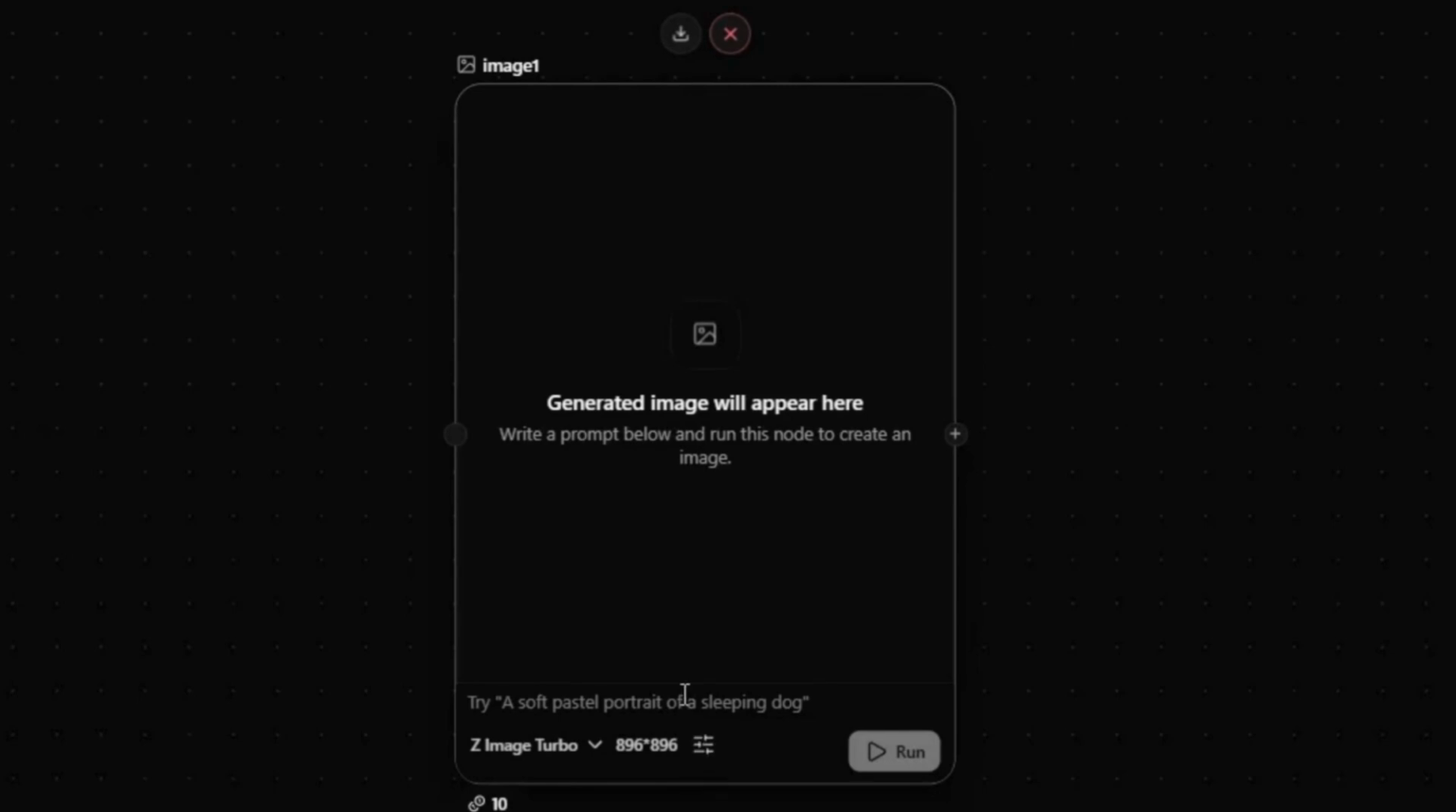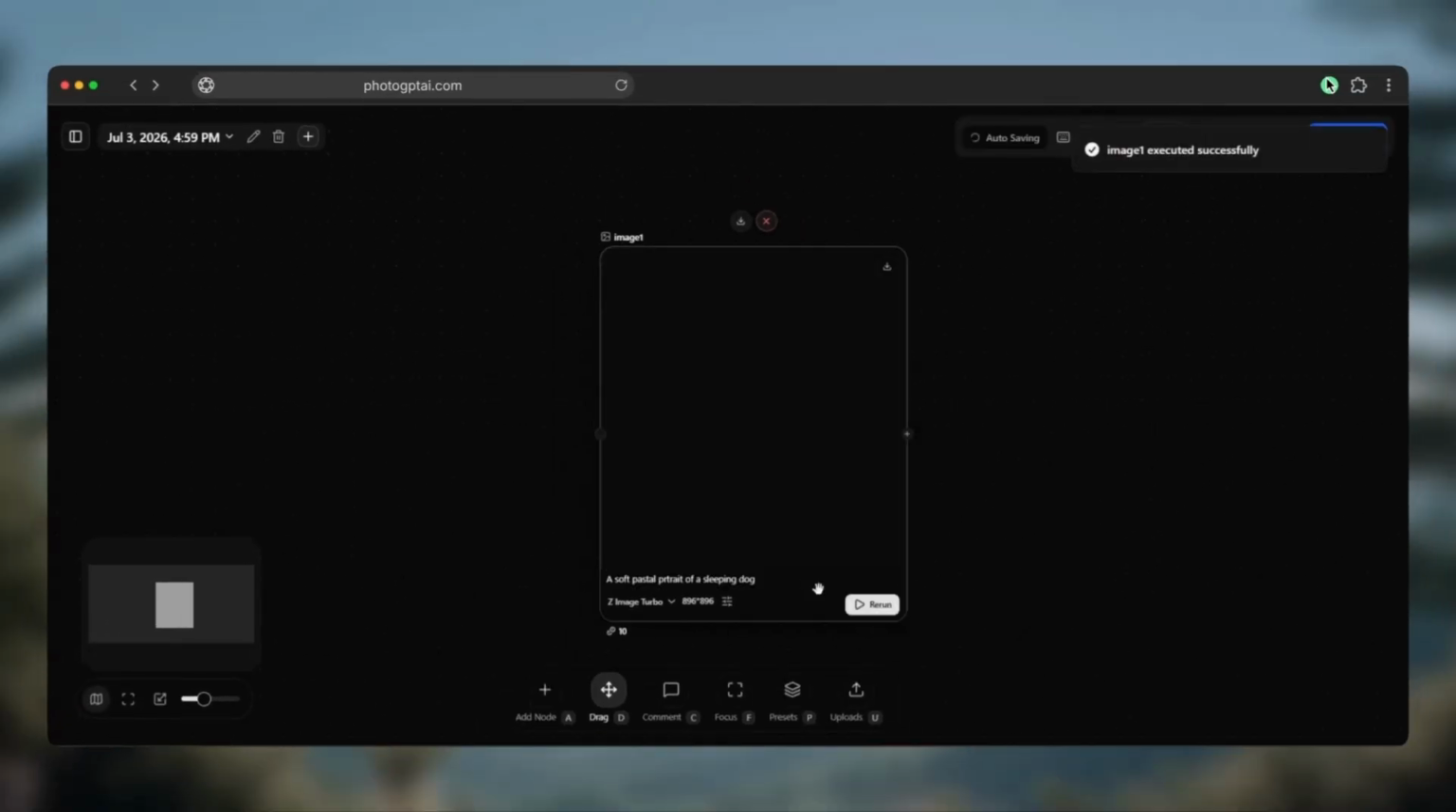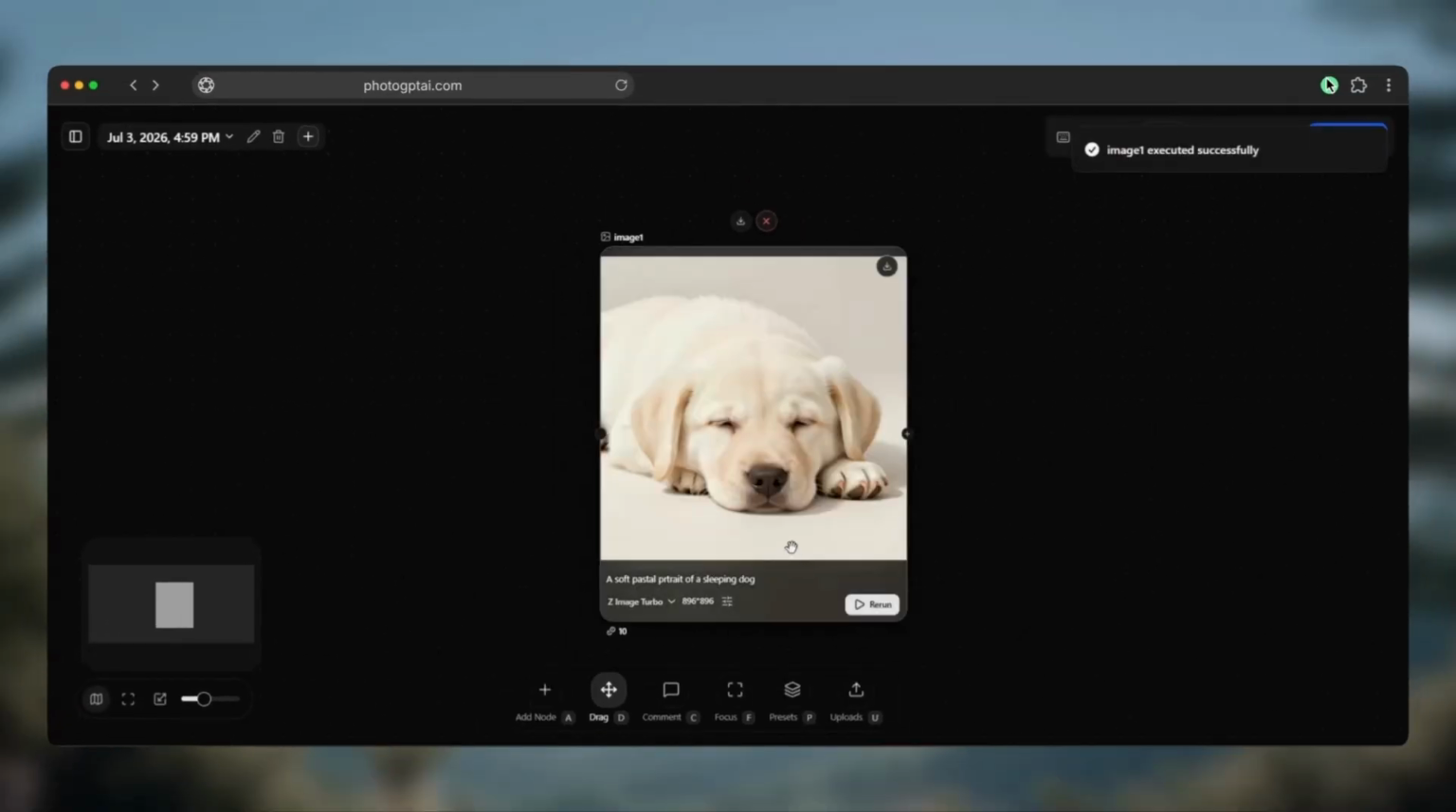settings. Then, just like the text node, we have the prompt bar, which is how we provide instructions to the AI model. Let's write a simple prompt to generate an image. Let's hit Run and wait for the image to appear in the output window, which is just above the prompt box. And there it is, our first image generation.